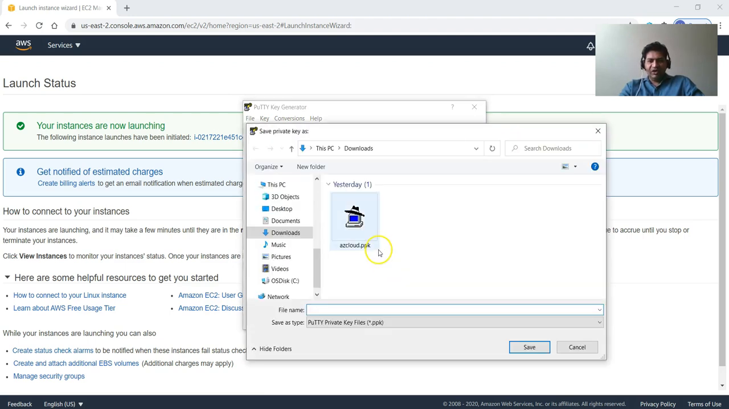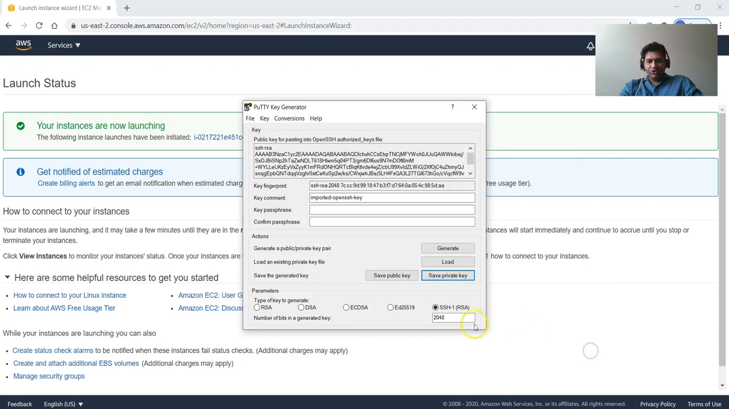Yes, I'm just going to go ahead and use that way. And then we are going to store it as azcloud.ppk. I have already saved it, so that's why it was showing up here. And I'm not going to overwrite. I just wanted to show you the steps of how it is done.